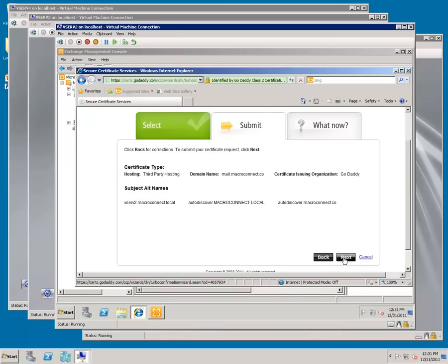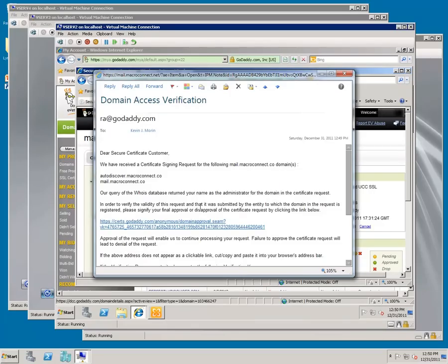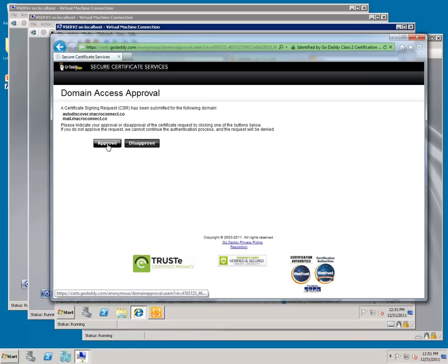Click Finished, and now we need to check our inbox registered with the domain name to verify that we own the domain name. The address we're checking is the one that's registered with the domain registrar, like Network Solutions or GoDaddy. You'll end up with two domain access verification emails, one for the macroconnect.co addresses and one for the macroconnect.local addresses. So in both cases, there's a link. You click the link and click Approve, and then the certificate will be issued.